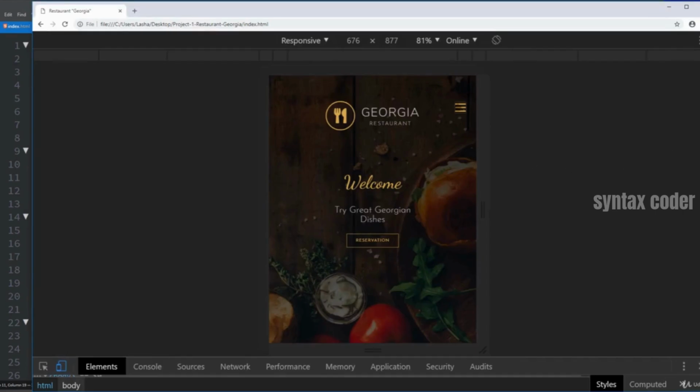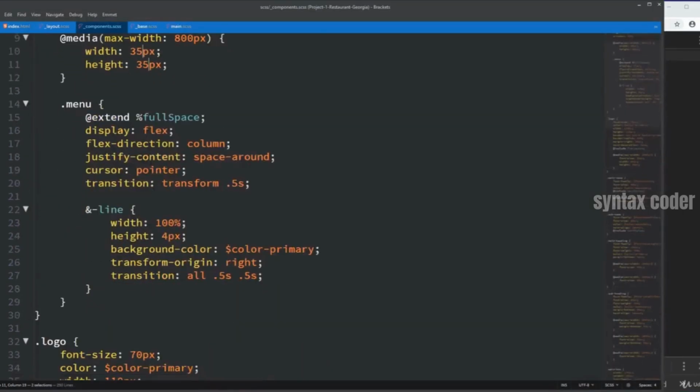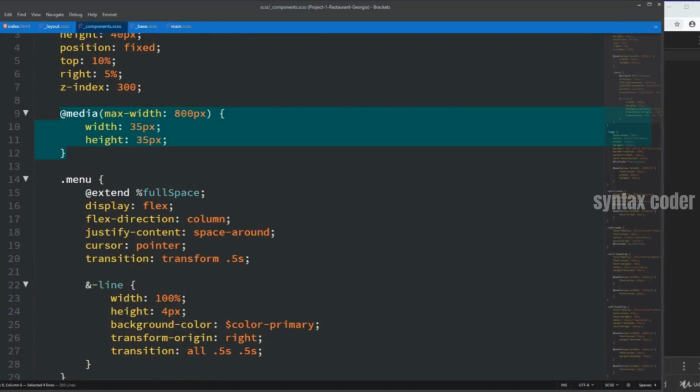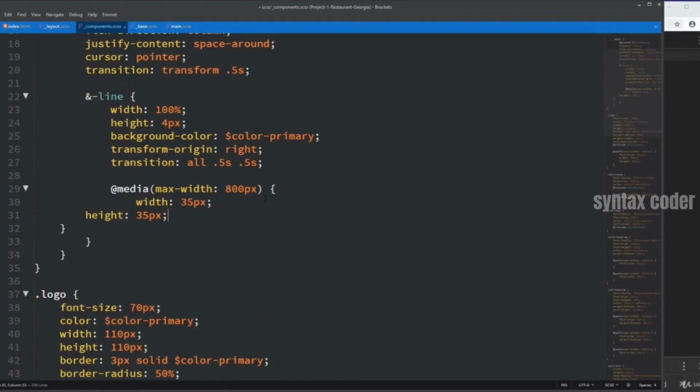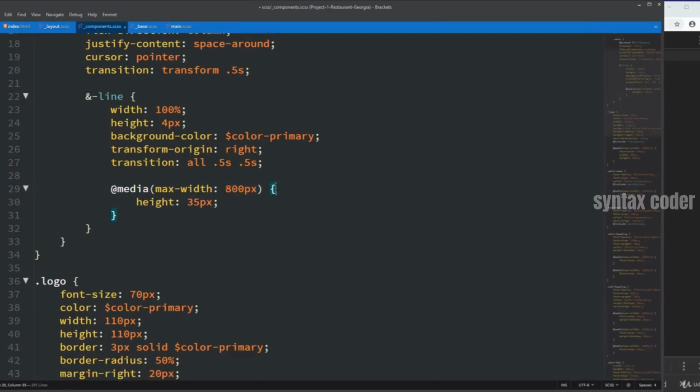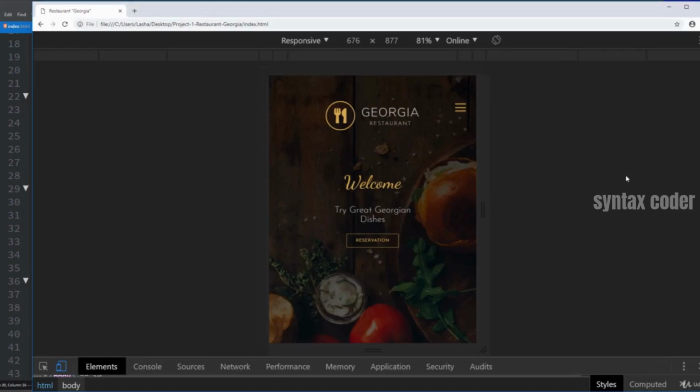Also, I think we need to decrease height of a line itself, so let's copy this code and paste it inside line. Then get rid of width and change height, make it 3 pixels. Alright, so menu icon is looking better.